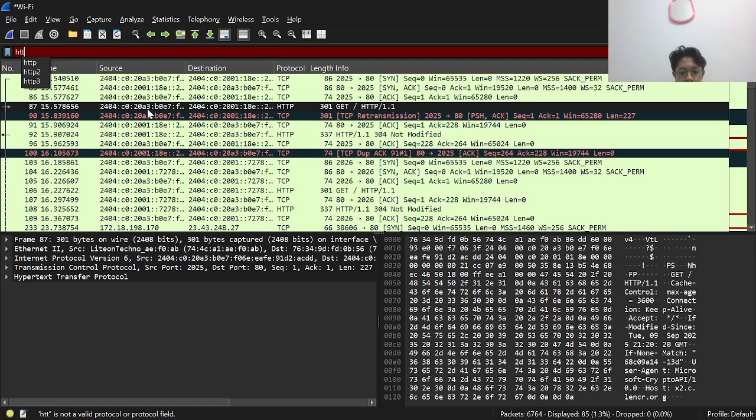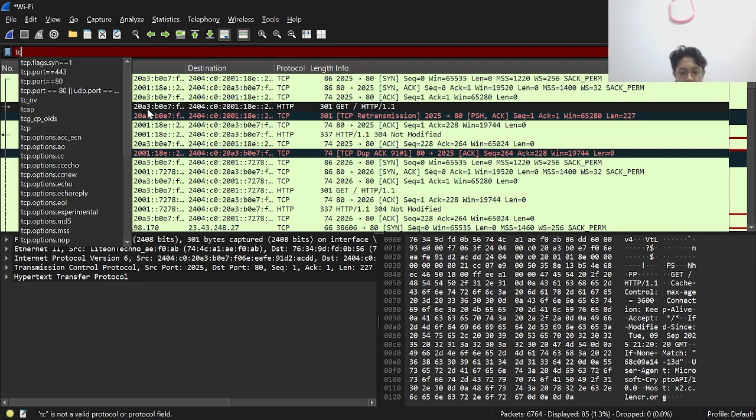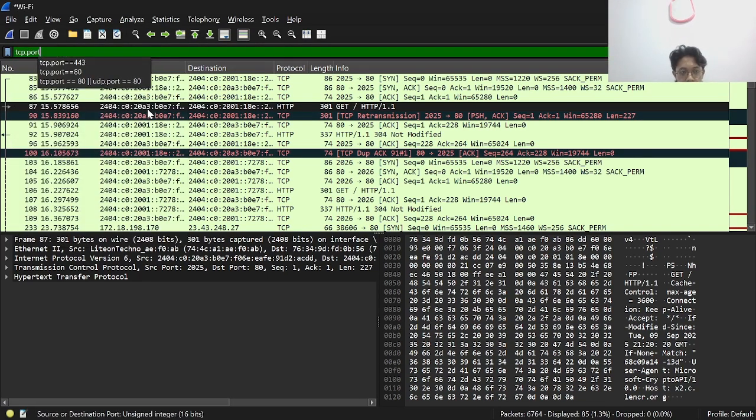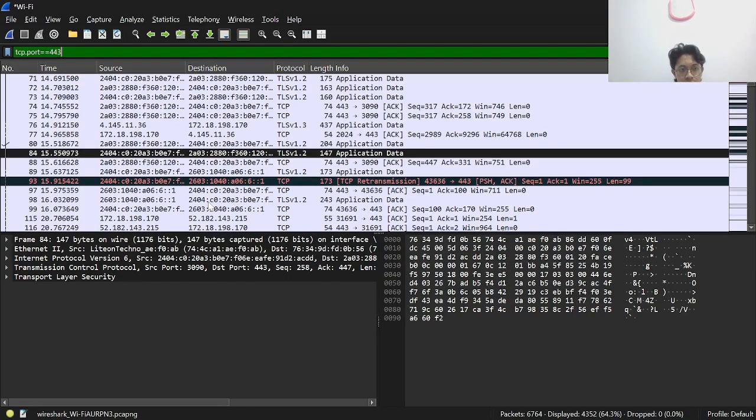After that, I use the filter TCP port 443. I use port 443 to look at HTTPS traffic. Unlike port 80, the data here is encrypted using TLS or SSL. While I cannot read the actual message content, I can observe the security handshake process and ensure the secure connection is stable.